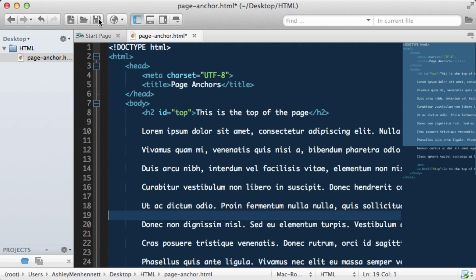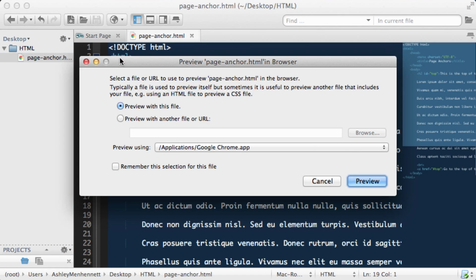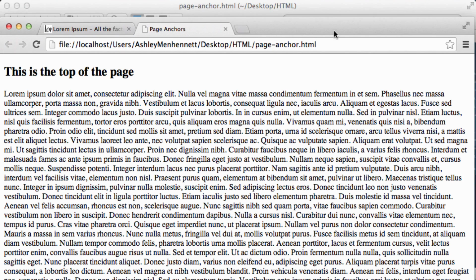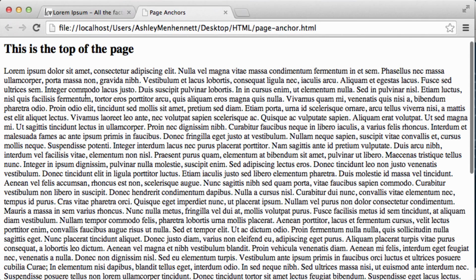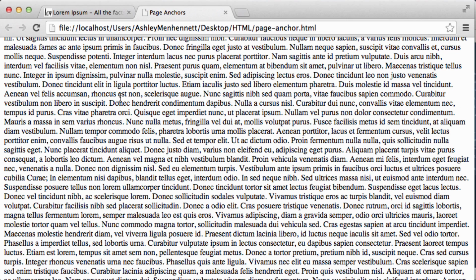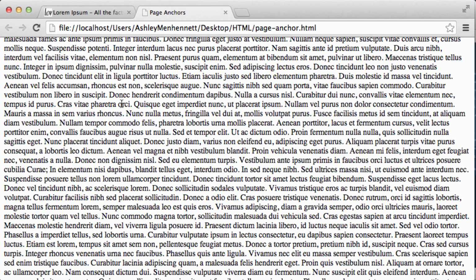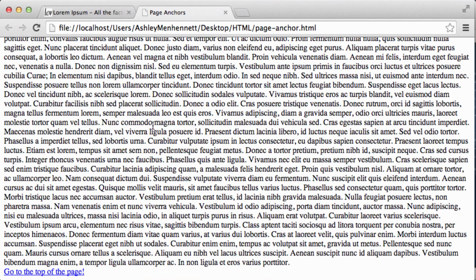So now let's go ahead and save this and open it up in our browser and check out what we've done. As you can see, we have a normal level 2 heading. Then as you scroll down, we see a lot of text. And as a convenience to our readers or viewers, we don't really want them to have to scroll all the way back up when they've finished reading our text. So this is essentially what this little link will do right here.